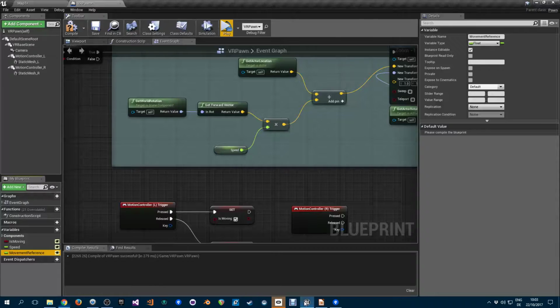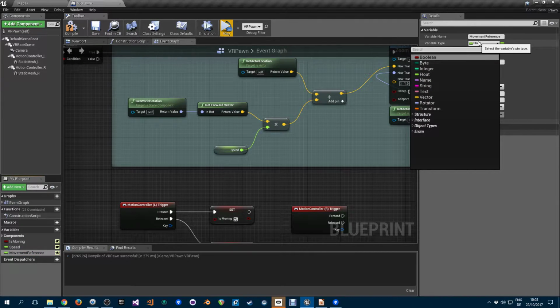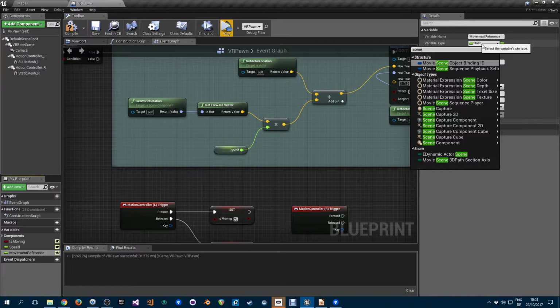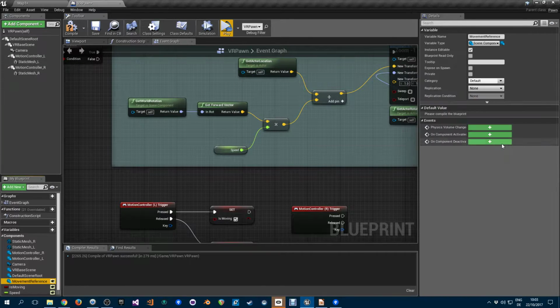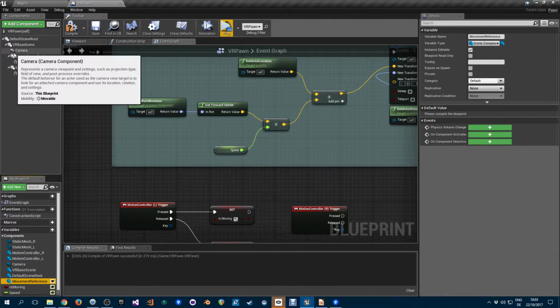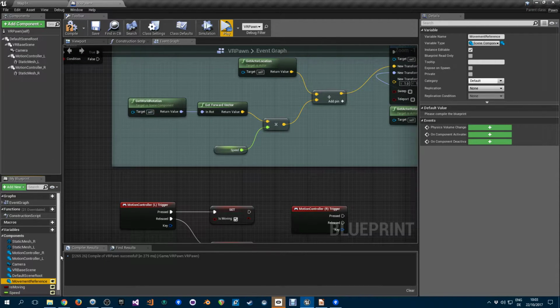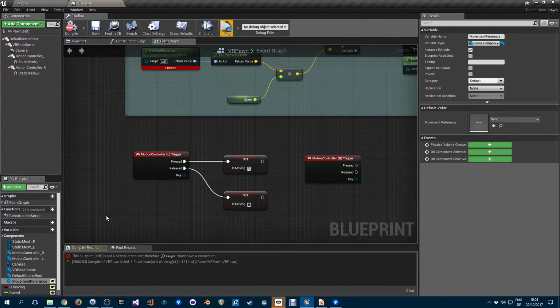If we go back to Unreal, let's change the movement reference to any scene component. This allows me to have a movement reference for, I could use a camera, I could use a motion controller, I can use a static mesh, and what have you. That's part of that hierarchy that I just showed.